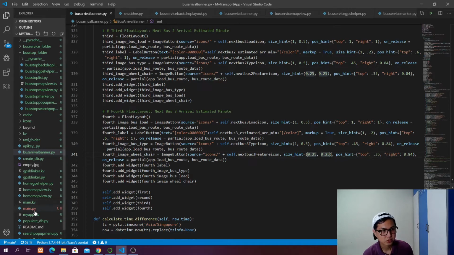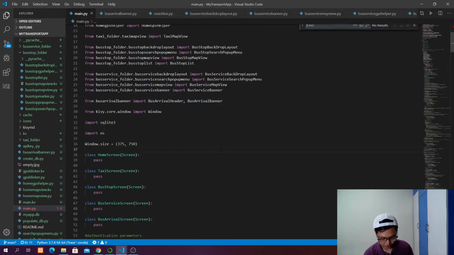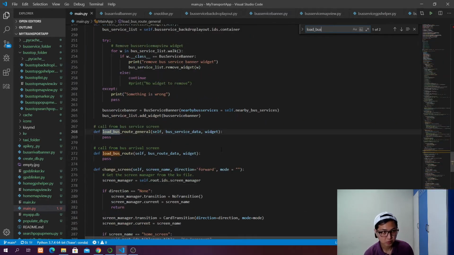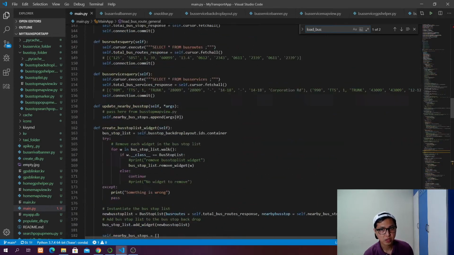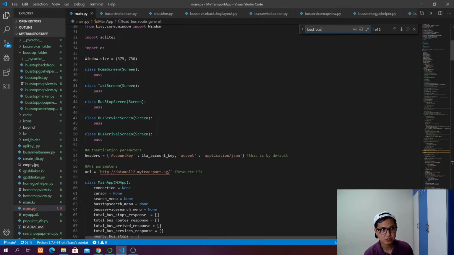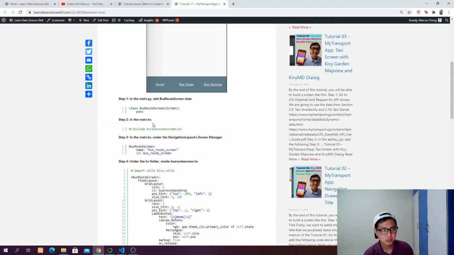So in main.py we have a function called load bus route, and this load bus route is going to bring us to the bus route screen. So now we have to create that bus route screen. The first step that we need to do here is to create a bus route screen.